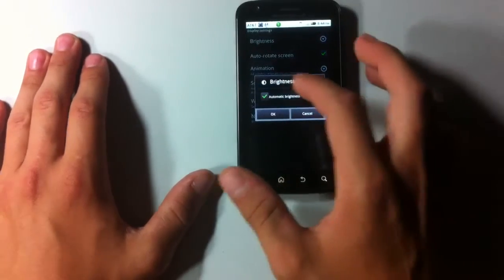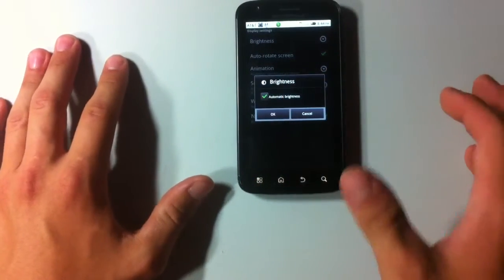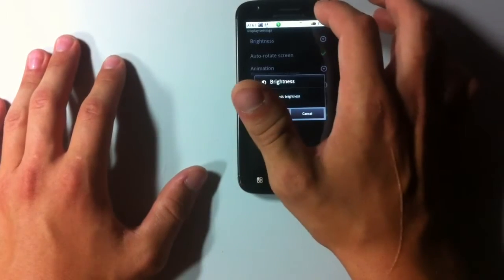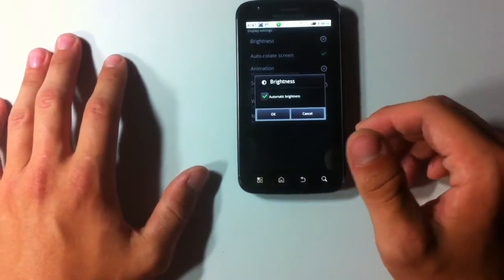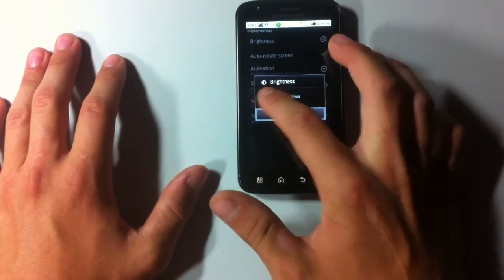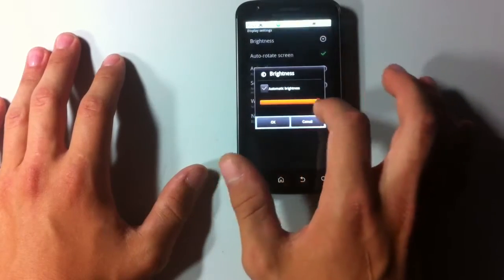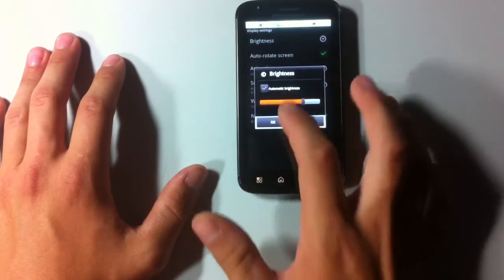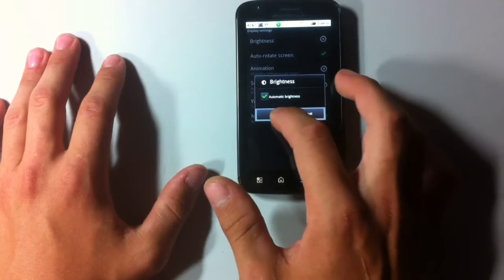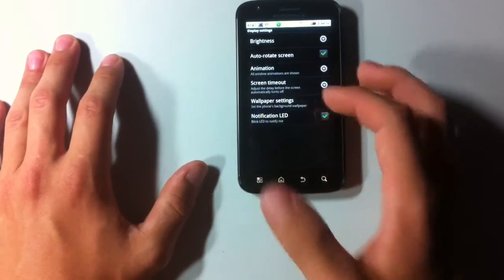This is where you can choose automatic brightness, which is best to have enabled. It uses the ambient light sensor up here to determine how bright the screen should go. If you want to do this manually, just tap that off and you can adjust it here, as you can see the slider. I normally leave that on. If you want to save your battery, I'd turn it off and set it to a predefined level.